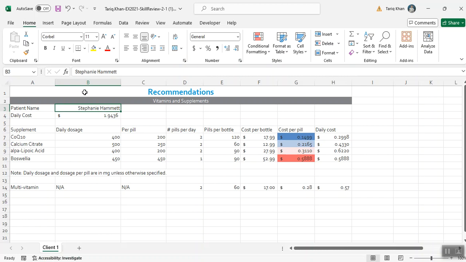Next step, format the patient name and daily cost labels with bolding in blue color. Cells A3 to A4. I highlight them. And how to highlight? Taran asks me, sir, how to highlight? So highlight from the center of the cell, guys. Then we want to do bold. Where is the bold, guys? Go to Home, and bold, italic, and underline. These 3 commands are together. I want to bold it. So click on bold.